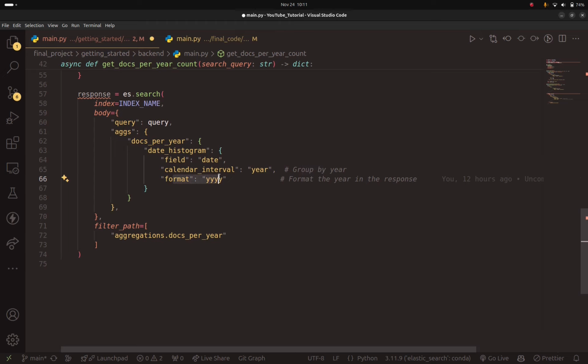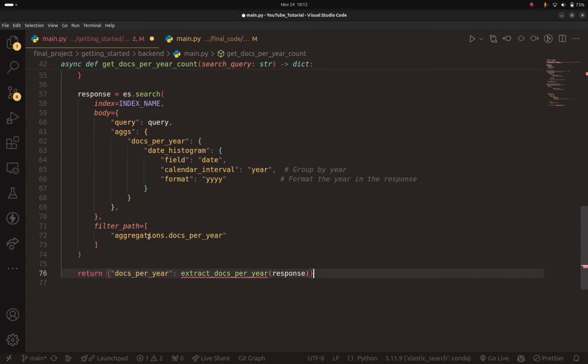Finally, we want the return format to be just the year without the month and days, because we are grouping the data by year. At the end, we are using filter path to return just the aggregations without the other items in the results. We are not done yet. We need to return the aggregations.